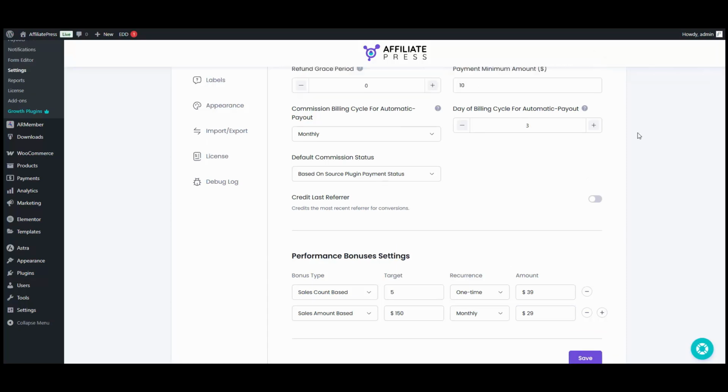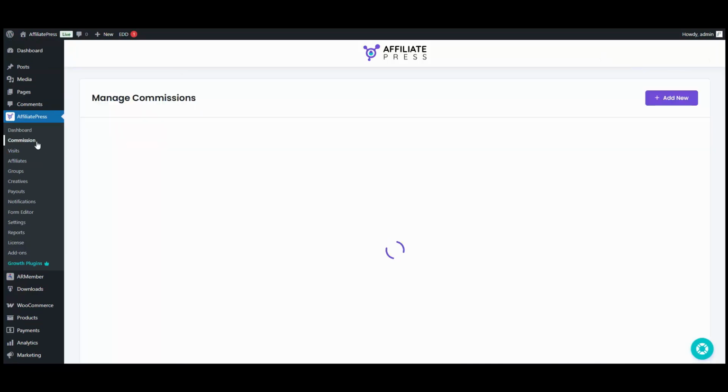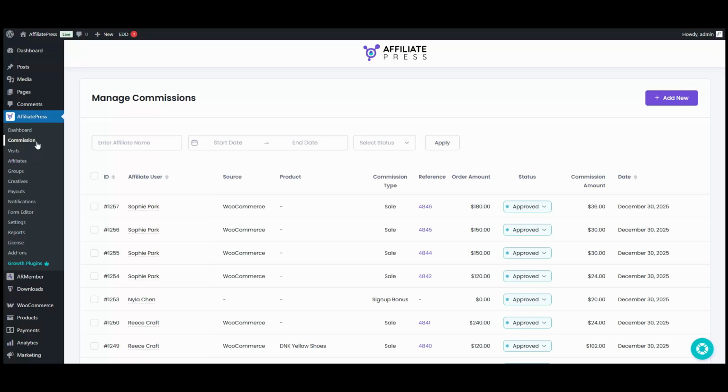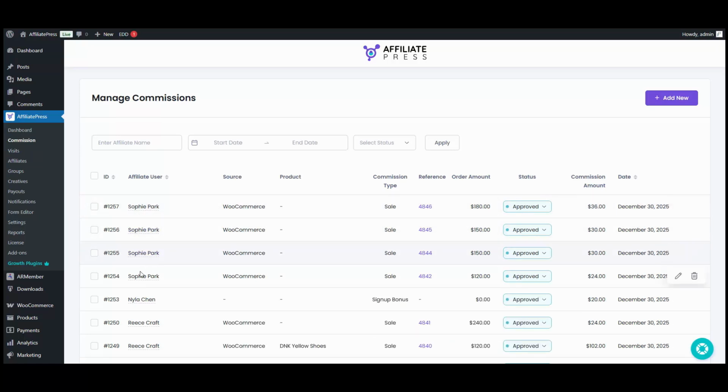Now go to the Commission page. This is the Affiliate Press Manage Commissions page. Here you can see the Sophie Park Affiliate User Commission Record. This user's commission record count is 4. We have set the performance bonus based on a sales count of 5.